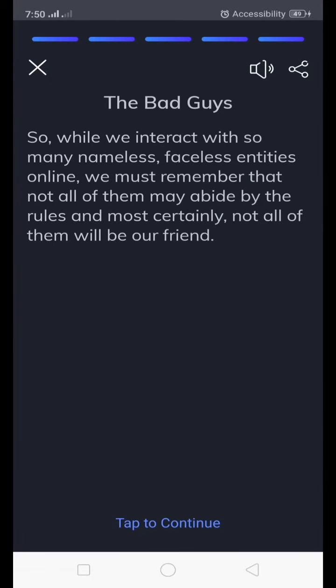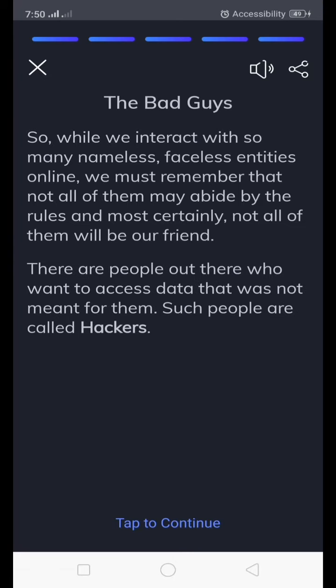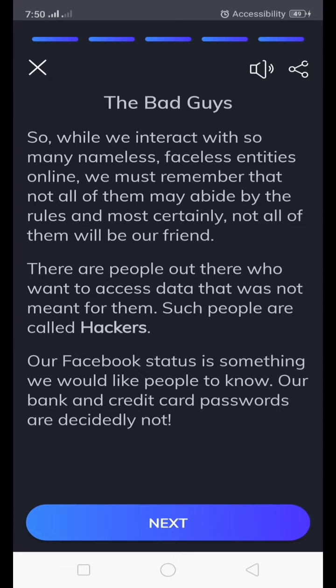So, while we interact with so many nameless, faceless entities online, we must remember that not all of them may abide by the rules, and most certainly, not all of them will be our friend. There are people out there who want to access data that was not meant for them. Such people are called hackers. Our Facebook status is something we would like people to know. Our bank and credit card passwords are decidedly not.